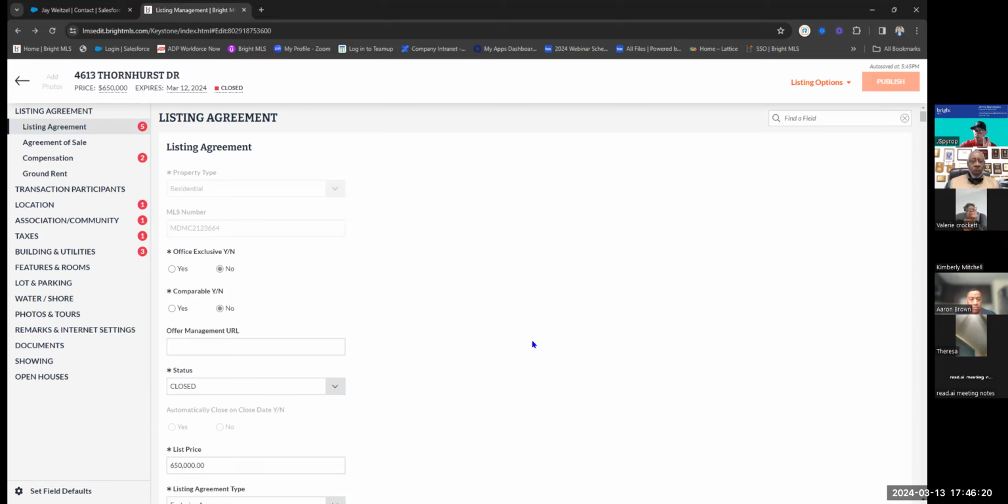And then when the listing goes live, you can put in your remarks, hey, all offers will be accepted only through the offer management URL. Wow. When someone goes into Bright, they'll see that link and they can just click on it and submit their offer there. It's a really great tool. If you're not using one yet, you can look into one, but it helps keep things a little bit more organized.